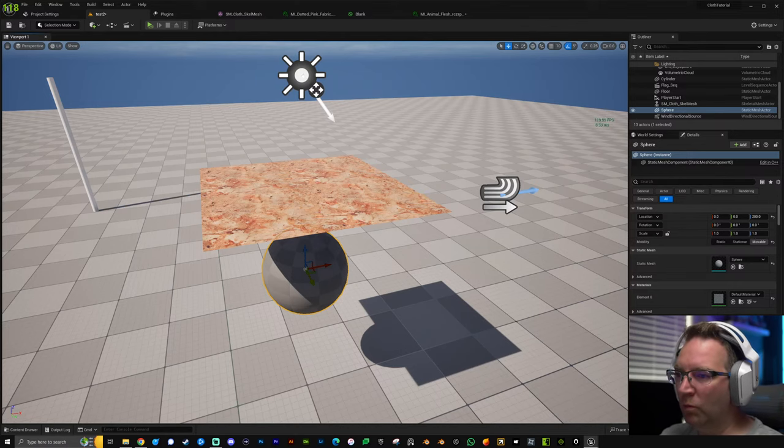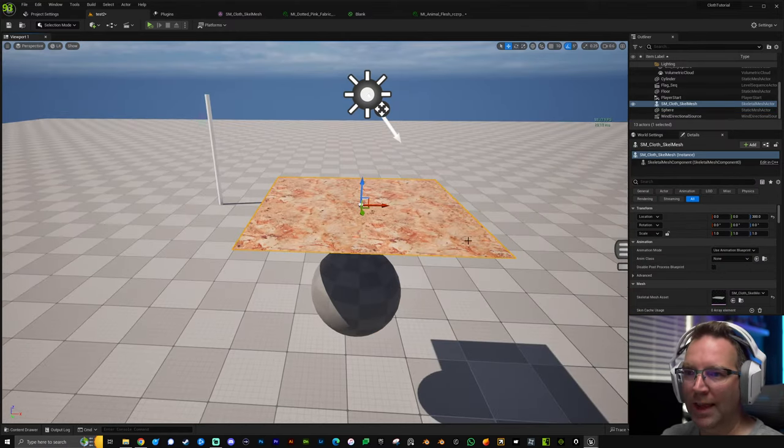So the one quick thing we're going to do, one more Chaos cache, right?